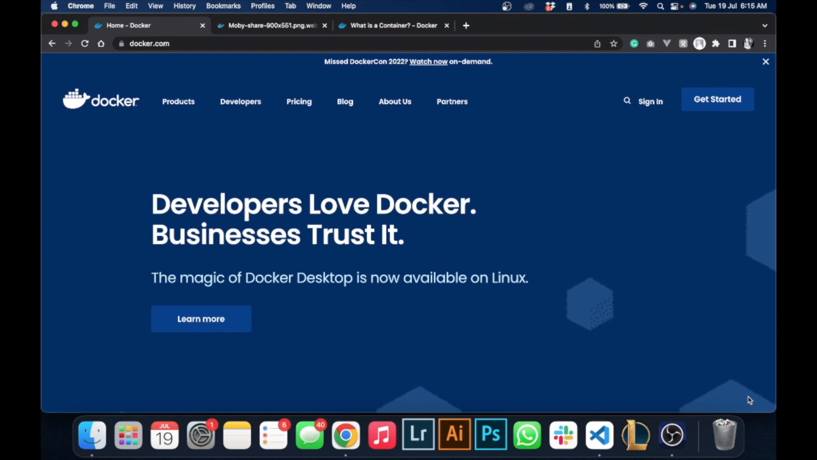So the first half of this video, I will just basically go over what Docker is, and in the next half we would go over deploying to Docker on your local computer and then pushing that image to run on Google Cloud Run.